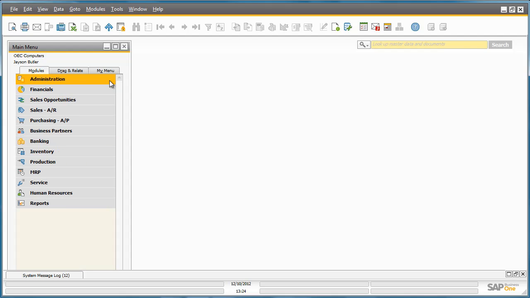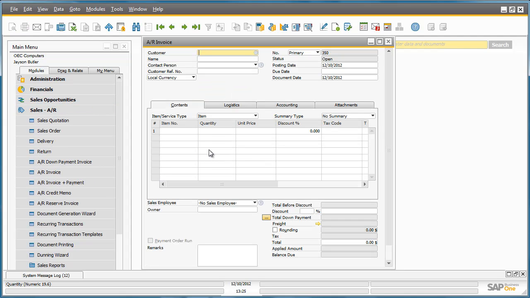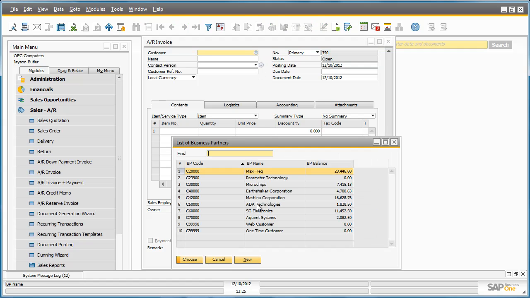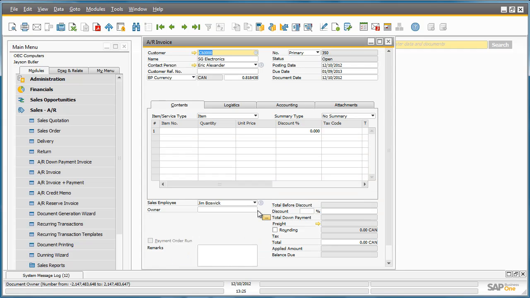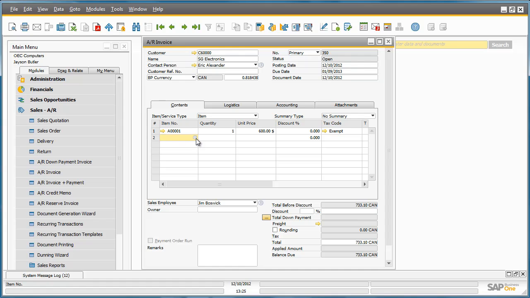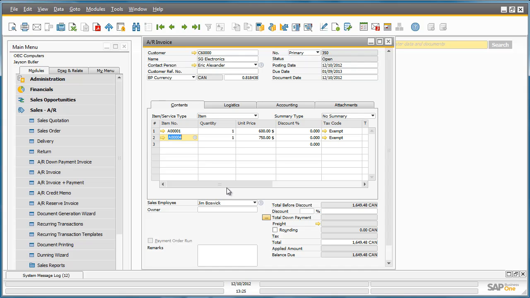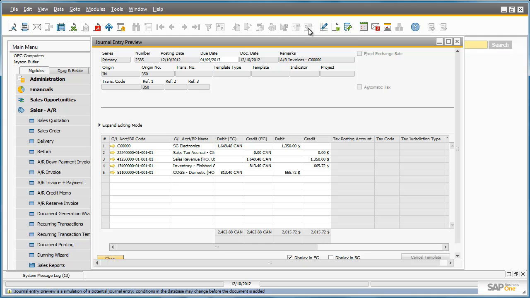Let's open up a sales AR invoice, for example. We're now going to create a sales AR invoice. We're going to select a customer that's actually based in Canada. We're then going to select an item that's part of the item group JB printers, and then we're going to select an item that's not part of the JB printer item group, such as rainbow printers. If we now go to the toolbar and select the Journal Entry Preview magnification option, now we can see what the journal entry would look like.